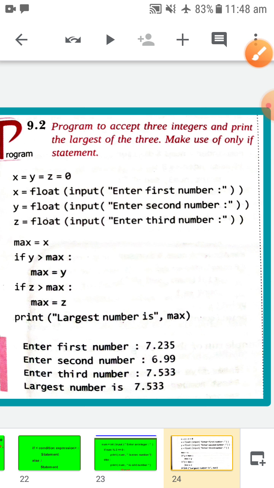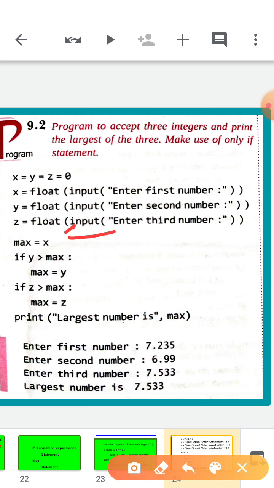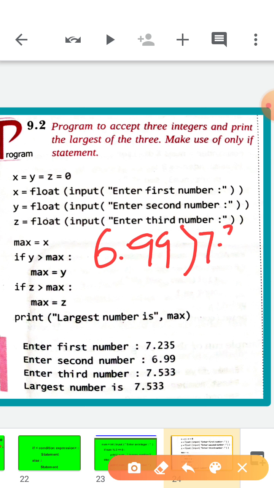Now after that, in this statement, max is equal to x. Max is a kind of variable, so I am saying that x is the maximum value, so I am giving this x value to max. Now see, y is greater than max, so y is the second variable, so 6.99 is greater than 7.35235.